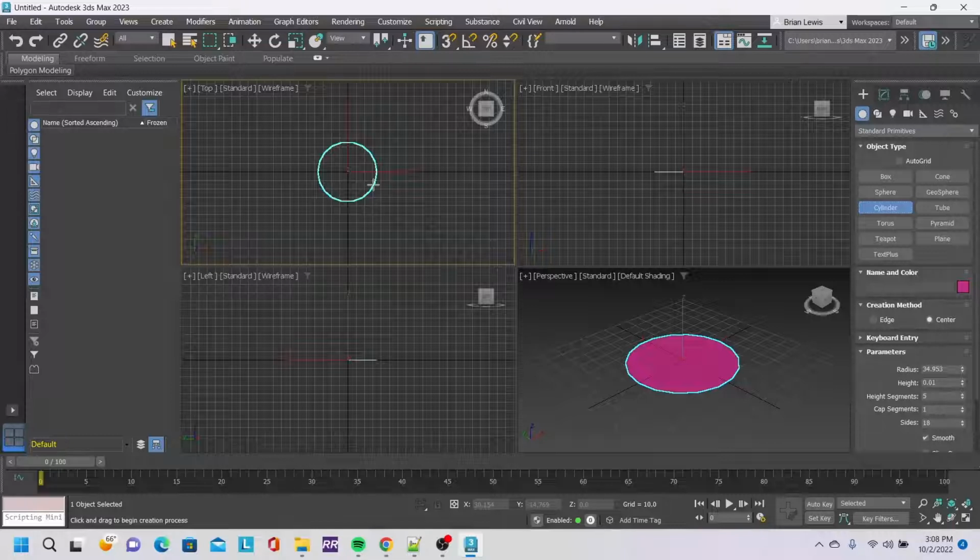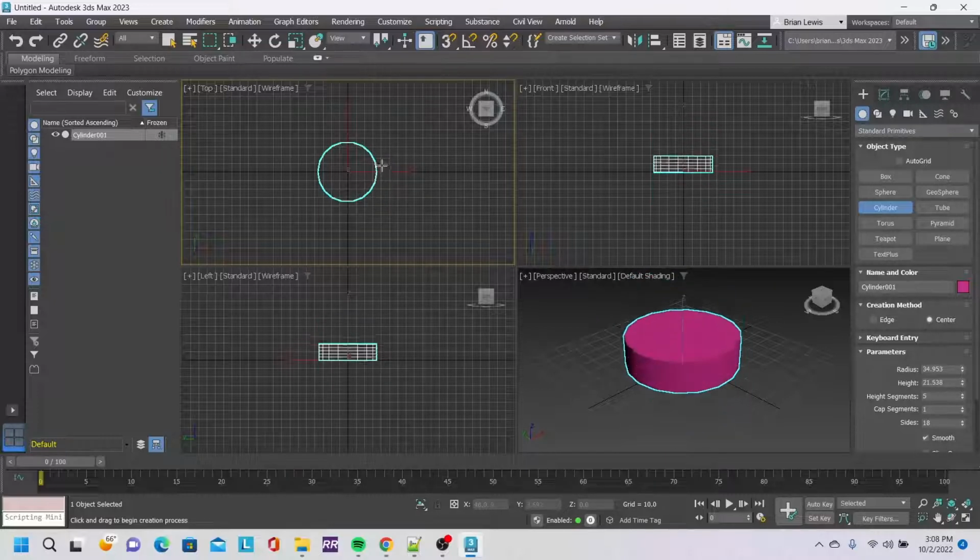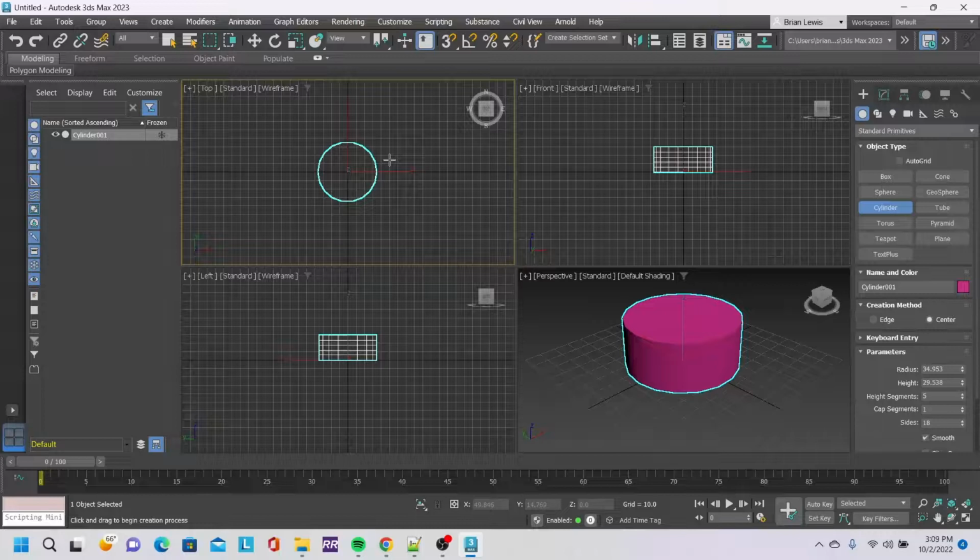Once you release the mouse, it's going to set the outline for the circle. When you go up and down with the mouse, you'll be able to set the height, transforming this circle into a cylinder. Once you click the mouse, that sets the height. Now for this first step, the numbers you choose for the radius and height don't really matter too much because we're going to be changing that in the very next step.